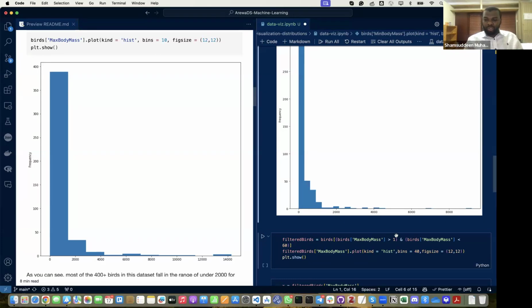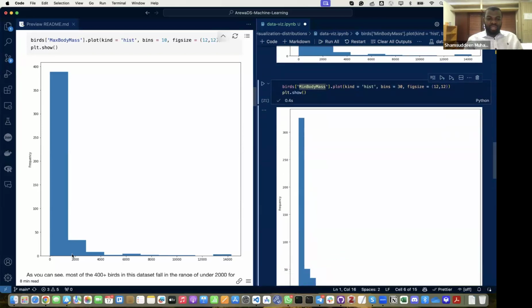So it will not have 0. Meaning the maximum body mass is greater than 1 but less than 60. So you are looking at something like, let's say, your chicken, your cock, those small animals. So you want to plot this for these small animals that weigh less than what you are having here. From 0 to 1,000, let's take this as 1,600, represented by here.